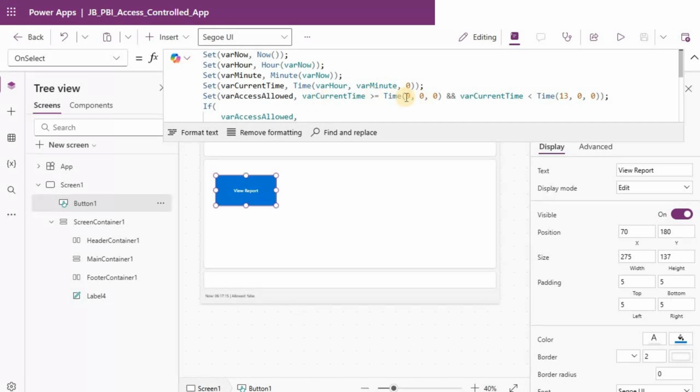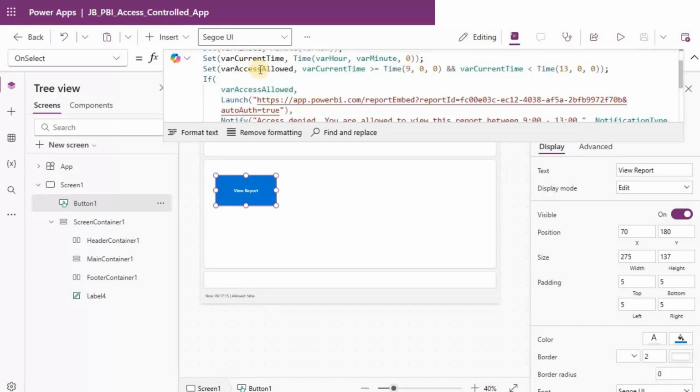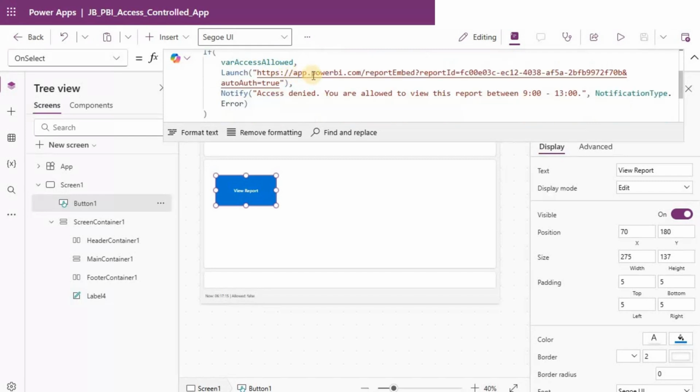Onto this particular variable, I'm placing my hour and minutes information, and then I'm using this variable to check if the time is between 9 a.m. to 1 p.m. Based on this value, it is going to be true if it is between 9 a.m. to 1 p.m., and in case it is outside of 9 a.m. to 1 p.m., then it will be set to false. So based on that information, I'll be either launching this report or displaying this access denied message.